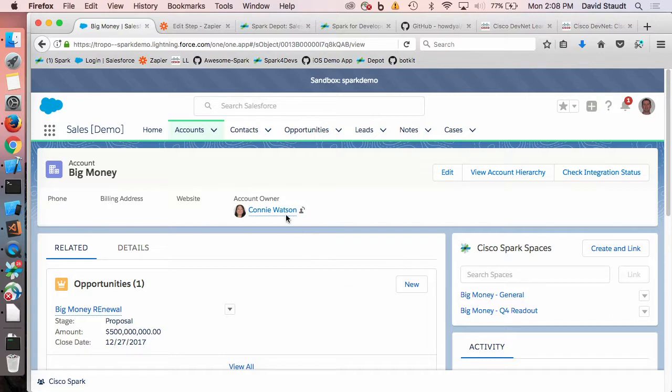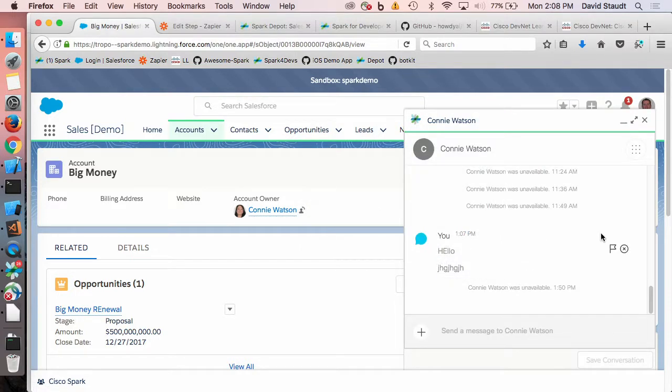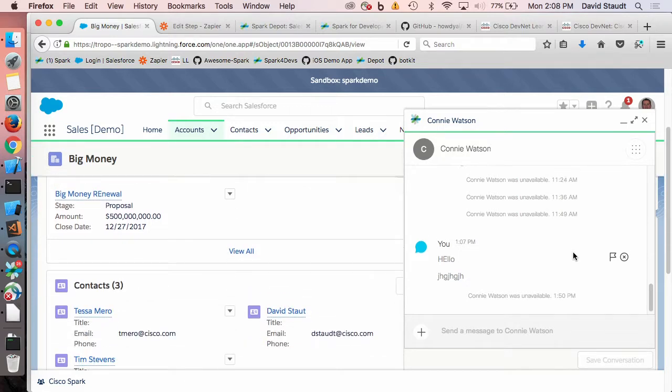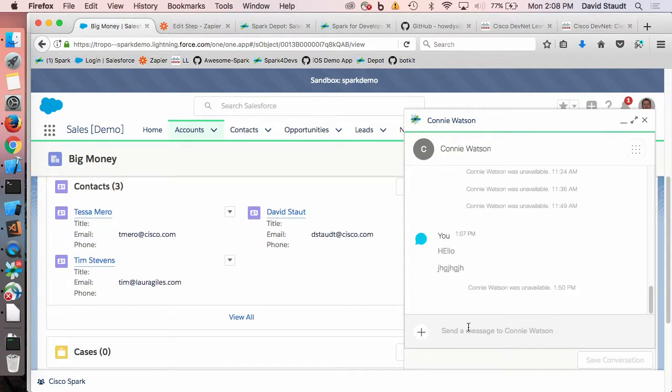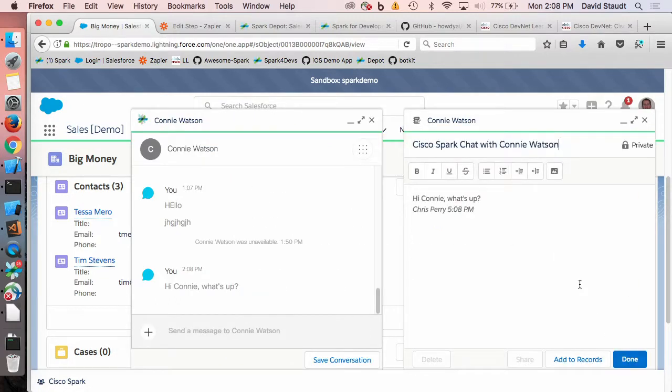So in this case, this account has an account owner, Connie Watson, and in her contact card, there's some additional Spark enhancements. So I can see that she's currently inactive on Spark, but I can start a message with her right here inside Salesforce. This is persistent chat. So everything that I've exchanged with her, files I've shared, et cetera, is in there. It's in the history. I can scroll back through there to remind myself what's going on. If I have an exchange with Connie, these messages can automatically be saved to the Salesforce record just by clicking that button.